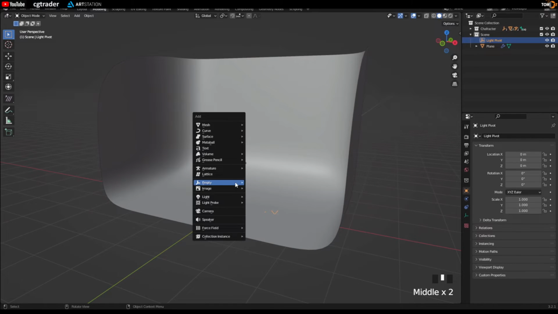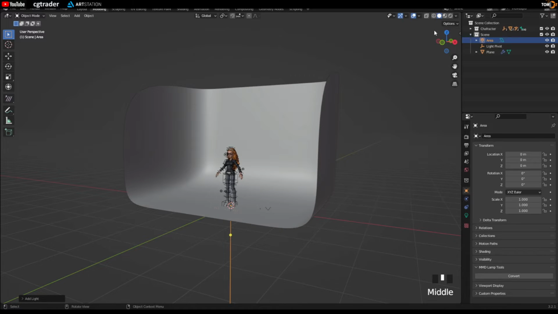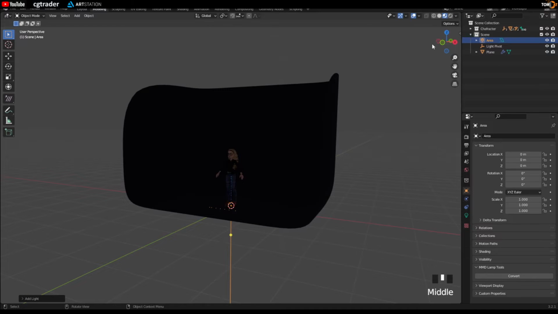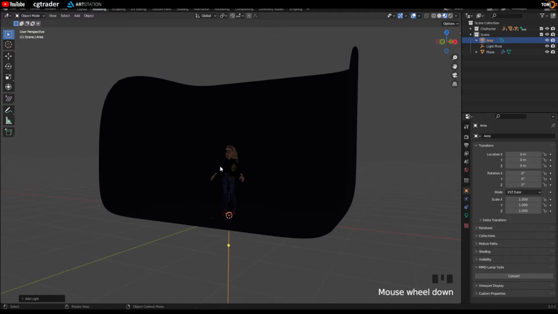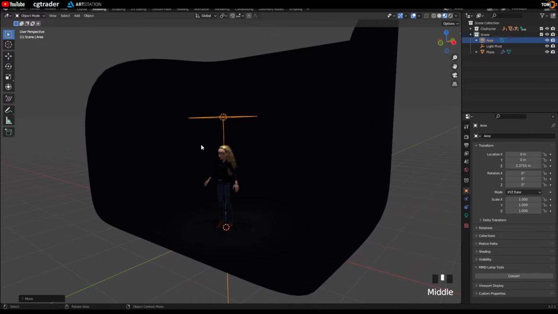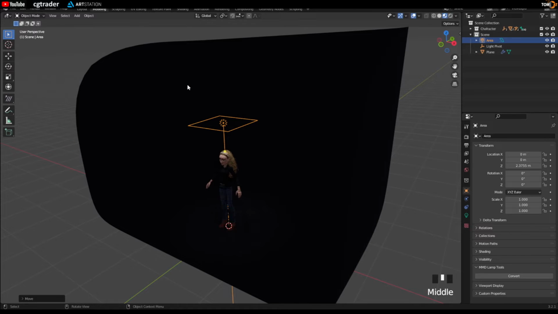Okay, and let's Shift A again, go to lights, and area. Area lights are nice because they make a kind of soft light for our character. And let's set the viewport to world and scene lights. This way we can see a closer rendition of what the lights will look like. GZ to move that up. And then RX, oops. Okay.